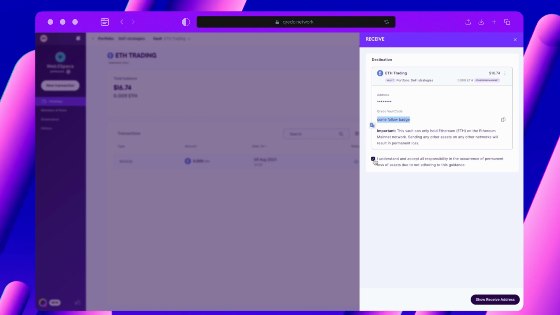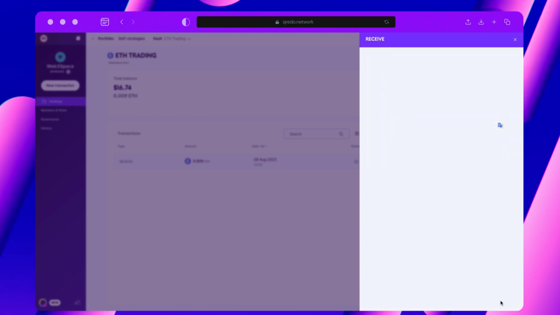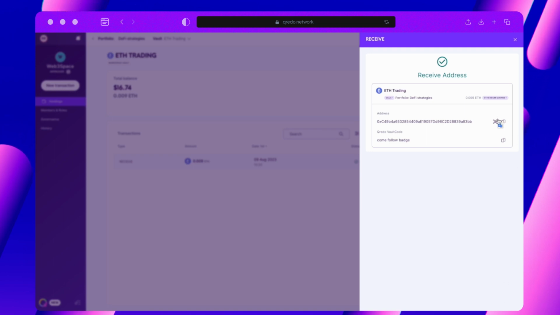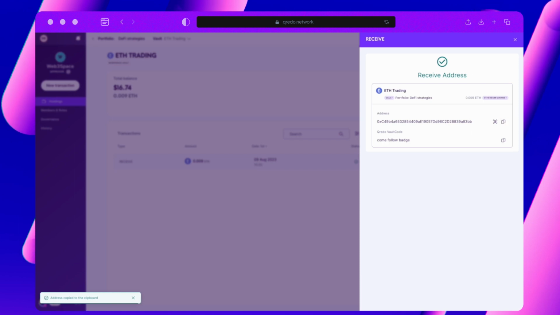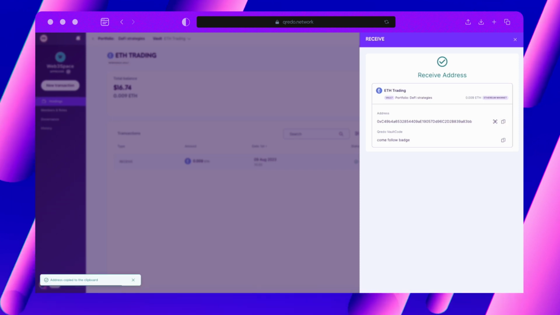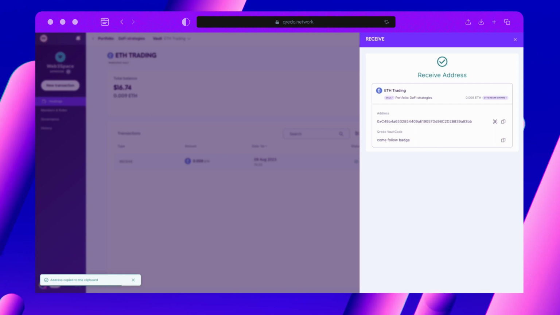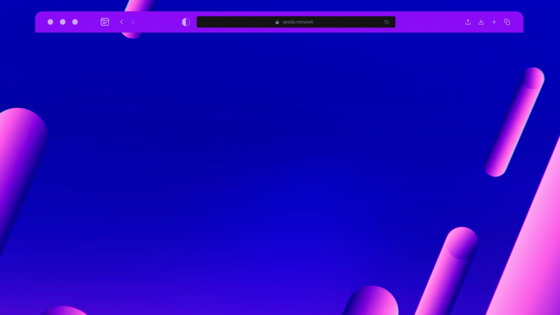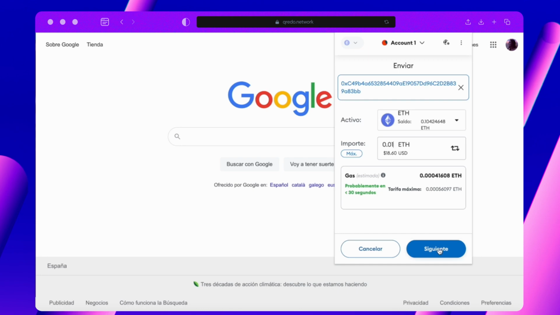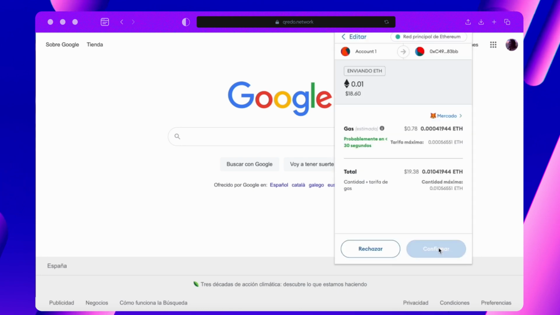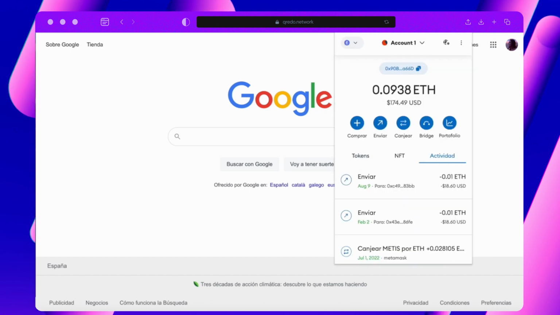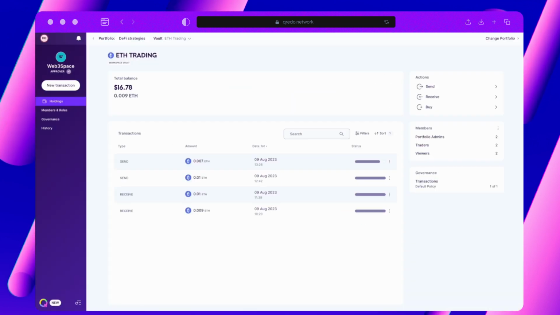If you're receiving assets from another vault, copy the vault code and paste it when prompted in the Send Assets flow. If you're receiving assets from an external wallet, check the box next to the disclaimer and select Show Receive Address. Use the provided address to receive assets from any external wallet securely. Congratulations, your deposit has been successfully processed.